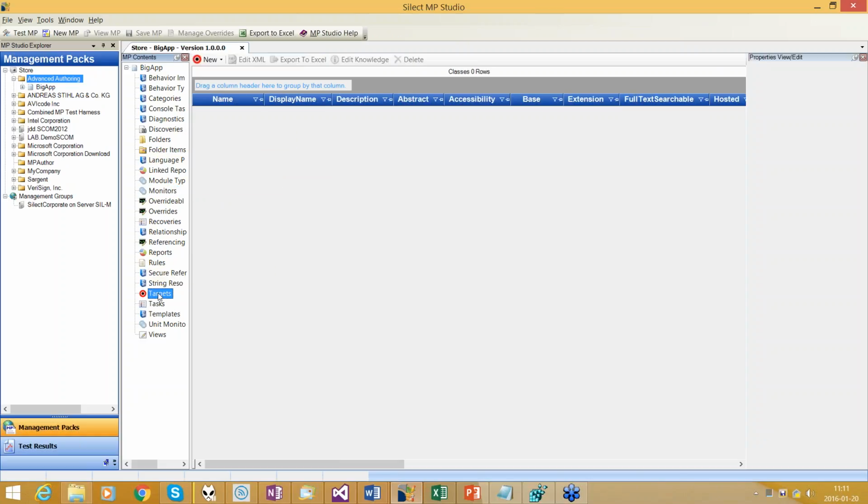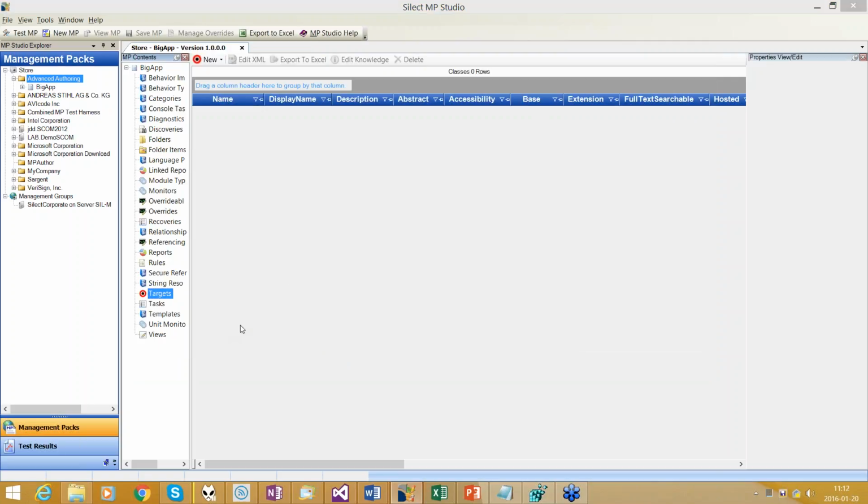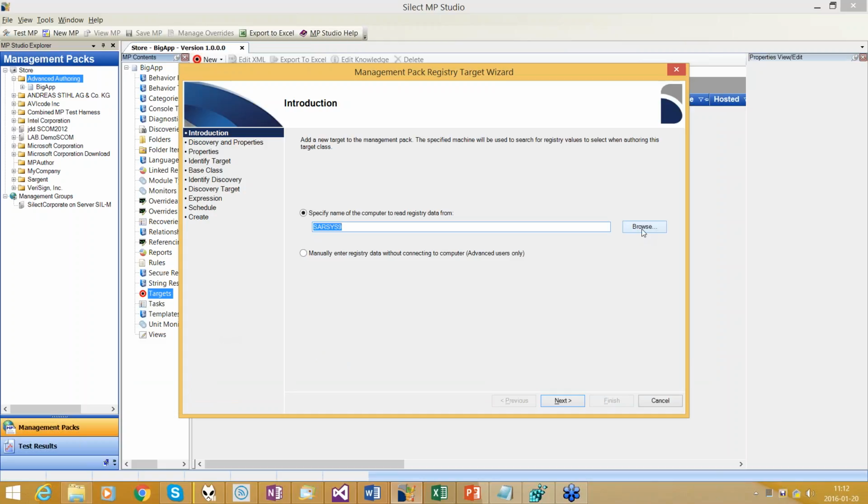So we're going to create some targets. Now, just for the demonstration, I've created some registry entries there under Advanced Authoring. I have a registry entry for application installed, client installed, and server installed. Those are just so I can demonstrate it. In reality, you'd have something more like, in this case, my Canon scanner install some stuff, and so we can check to see that it's installed here. This is very similar. I just simplified it as much as possible. So we're going to go out to the registry. Now, I can browse any registry on the network with this browse button.